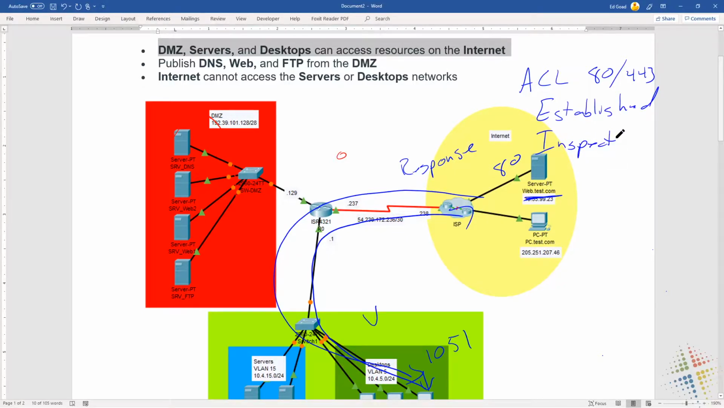Basically, it's kind of the same thing. The router inspects the traffic as it's going out and then allows the inspected traffic to come back in. And then the very last option would be NAT. We can actually NAT the outbound traffic as a single IP address and then allow the return NAT traffic to come in.